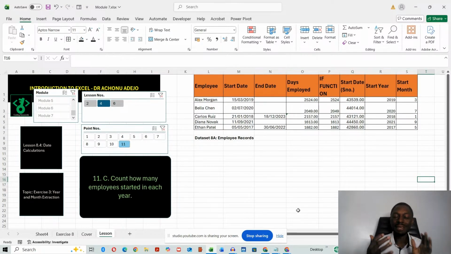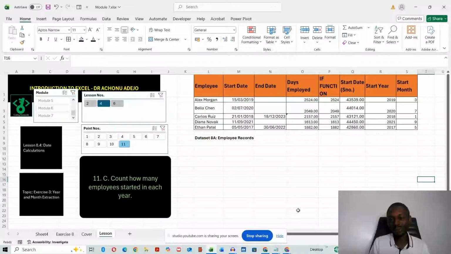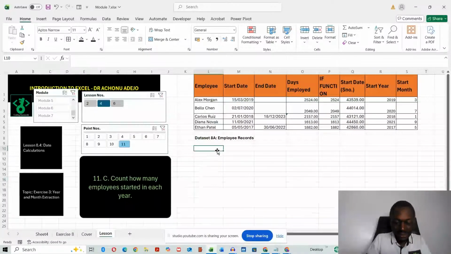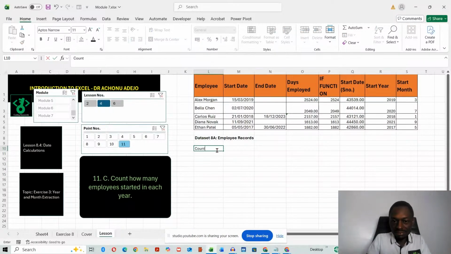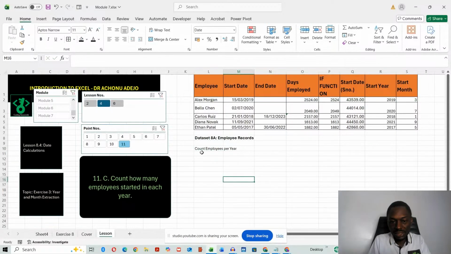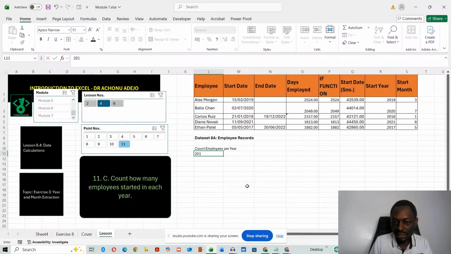Now we have to count how many employees started in each year. All right, so we're going to do a count. So you say count employees per year. To do that, let's just pick the years. Okay, so we've got 2019, we've got 2020, we've got 2018, we've got 2021, and we've got 2017.